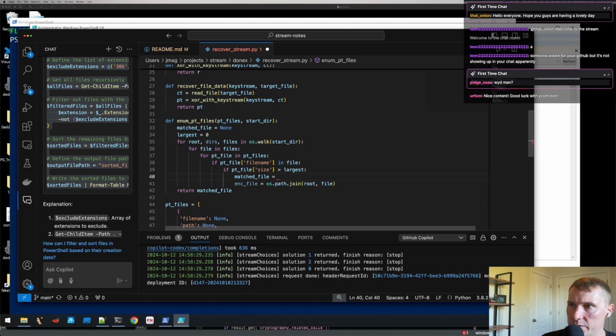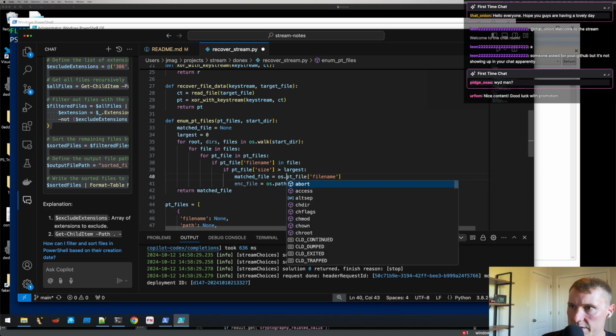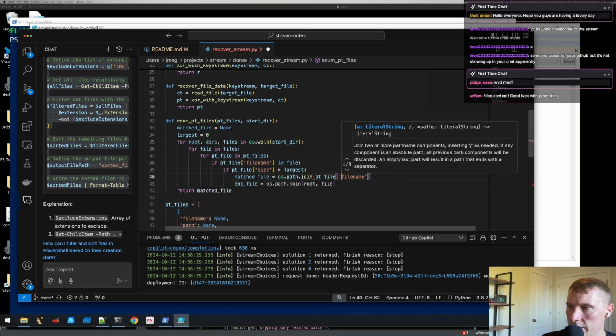Matched file will be our PT file name. I guess we want the full OS path, but without the encrypted file name. So we want this to be our root, os.path.join root. Hopefully this works. I don't know if this is correct, but it might be.